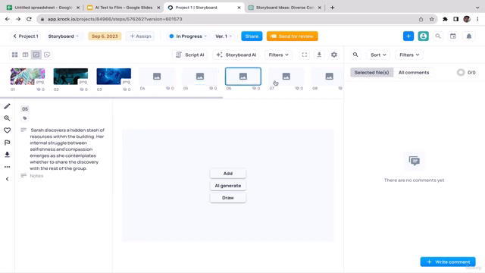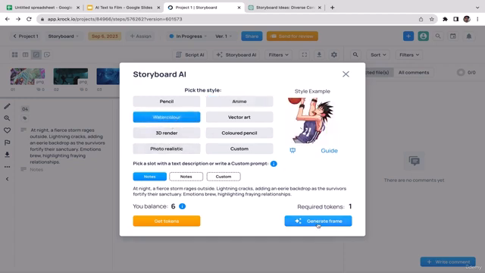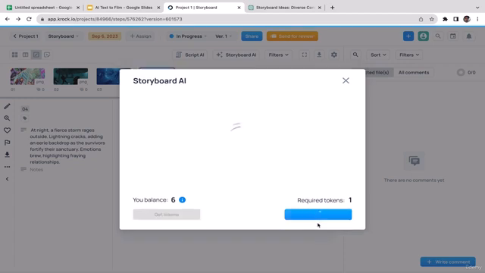Okay, as you guys can see, we have the following stories. So this is the first script for the first scene. At night, a fierce storm rages outside, lightning cracks, adding an eerie backdrop as the survivors fortify their sanctuary. Emotions brew, highlighting their relationship. Okay, very cool. Let's say you want to add another image, right? So you can just use whichever style that you want. Maybe you want to use watercolor this time. So just click generate frame, right?